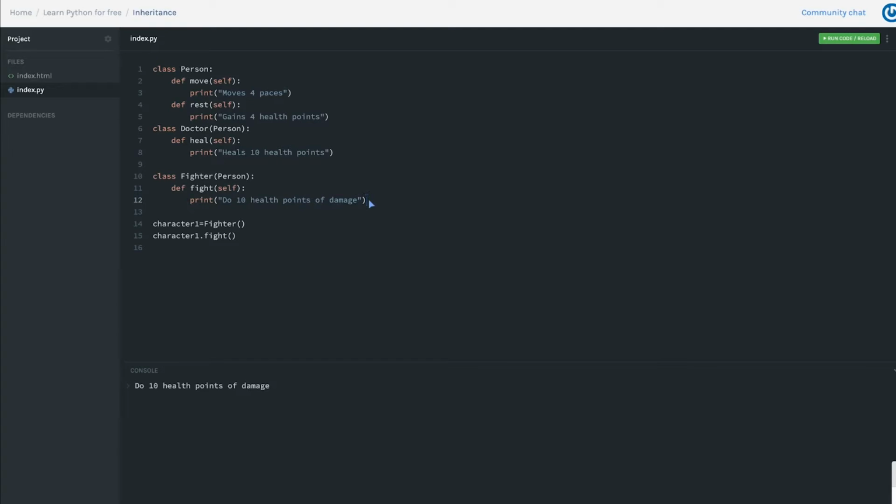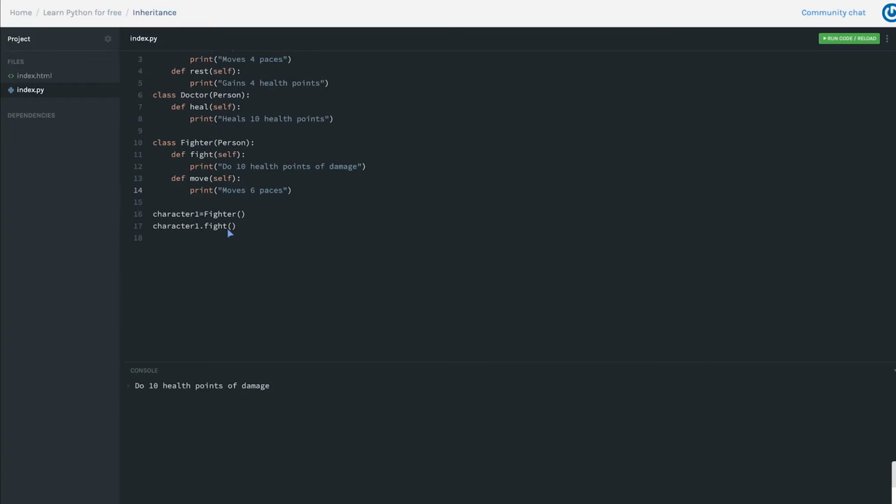But let's do something else. Let's override the original move function, because it turns out that our fighter is actually quite nimble and quick. So he can move faster than a normal person. So he also has a move method, his own or her own. Self. Copy this. And instead of moving 4 paces, our fighter can move 6 paces. So this time, let's see what happens when the fighter moves. Now he moves 6 paces. So that shows you a little bit of what we can do with simple inheritance.